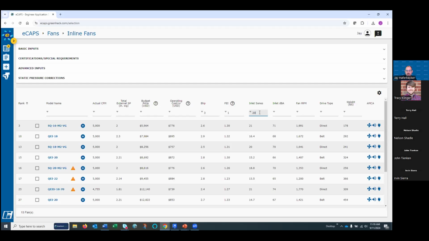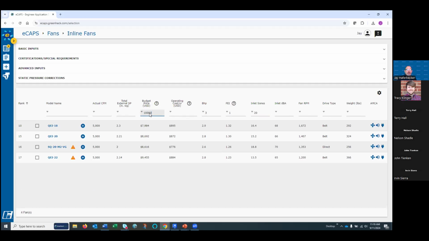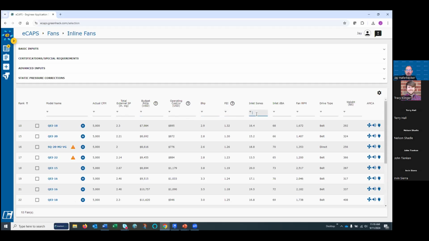Let's make it a little tighter, 20 sones, for example. And I don't want to spend more than maybe $10,000 on a fan or whatever. Okay, well then these are the ones that are all filtered out for you on that as well. All right, so that's a little bit about how to make good selections.